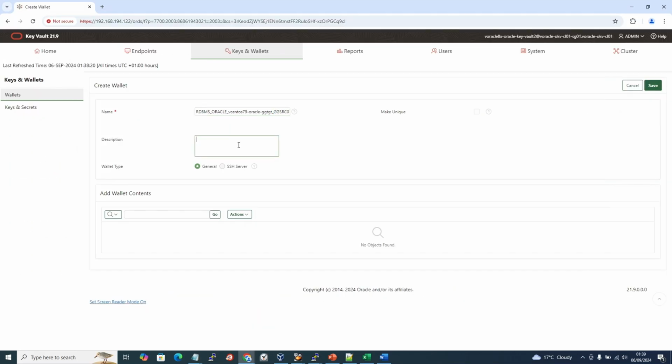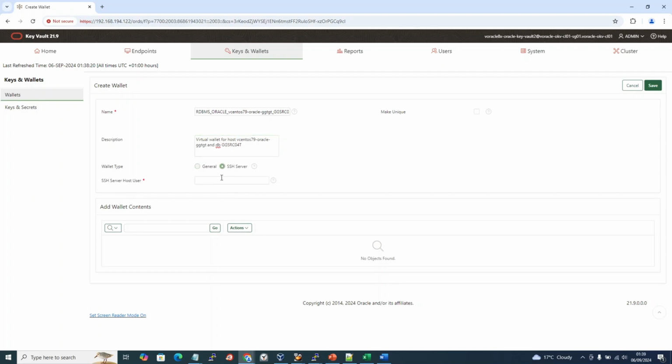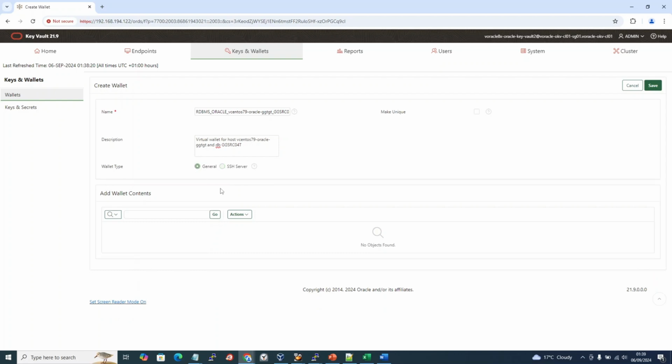This is virtual wallet for host and DB. It's the general wallet type. It's not SSH server. SSH server means it's for key generation. If you just click this, it'll ask you for the SSH host username, IP address and SSH keys. It will generate an SSH key for you. That's not what we want. Okay. So this is all.